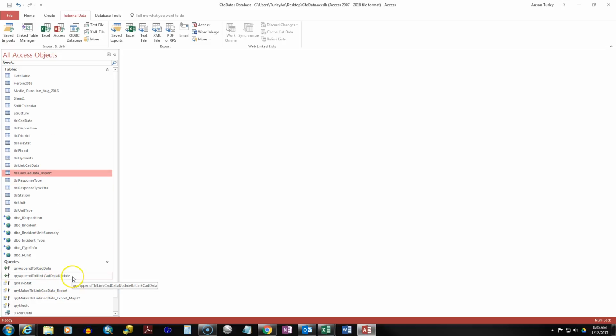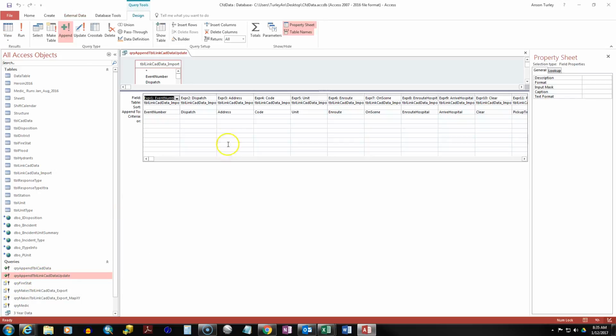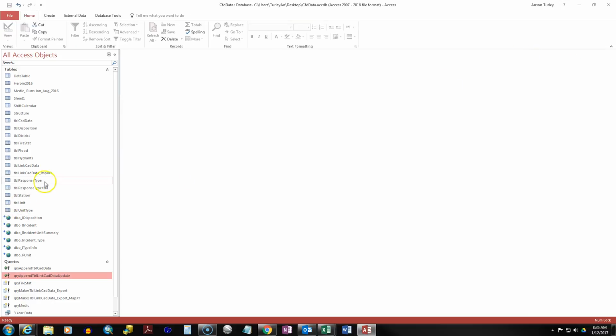Then you run this query, which is append table link CAD data update. So design view, there's all your stuff, and that updates this table link CAD data, and that is the table that you use to do your pivot tables, and that is the end.